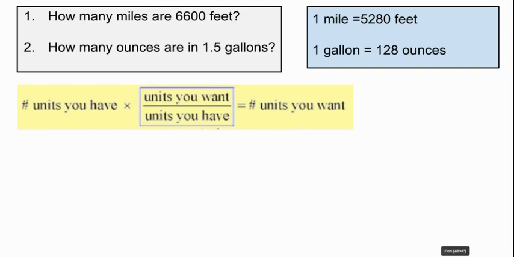Here we go. So 2 questions once again. How many miles are in 6,600 feet? And how many ounces are in 1.5 gallons? Your same conversion factors are over to the right. So exactly the same process that we just followed to do the previous problem should work for these two. So go ahead and work through that problem. You can pause the video right now, and when you're ready, continue the video. Go ahead and pause right now.